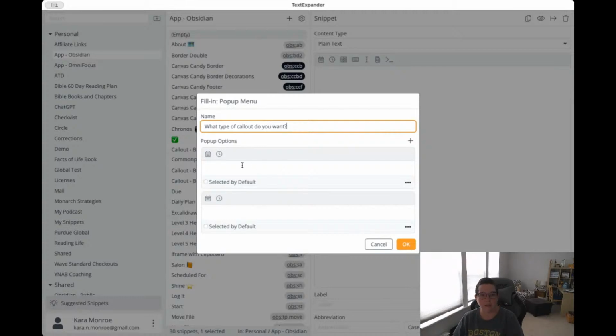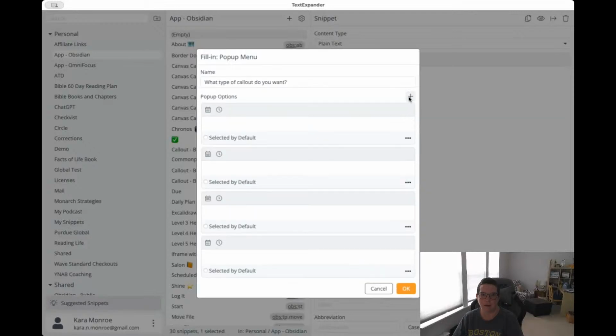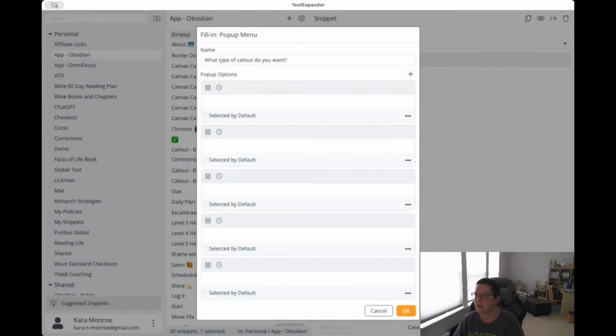And then you're just going to add each one of your pop-out options, and I can add as many as I want here. We have 13 of them. I'm going to do like 5 for right now. I'll go back and do the rest of them later, but I just want you to see how this works. So I want it to be note, and then abstract, and then info, and then to do, and then tip.